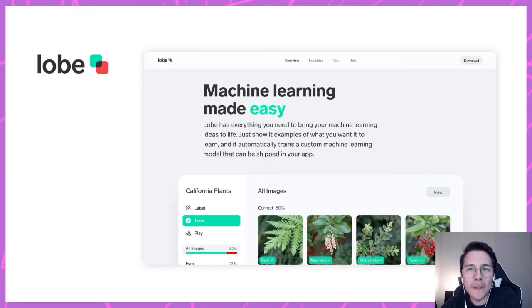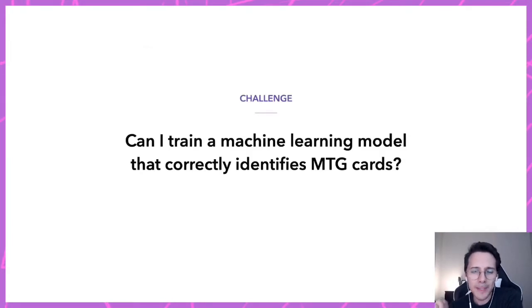It's free. And I learned about this tool, but I was still trying to find one scenario, a reason to drive me to try it, right? And then one day I remembered a forgotten binder that I had with Magic the Gathering cards, and I thought about using them to create something with Lobe. So the challenge that I set for myself was, can I train a machine learning model that correctly identifies Magic the Gathering cards?